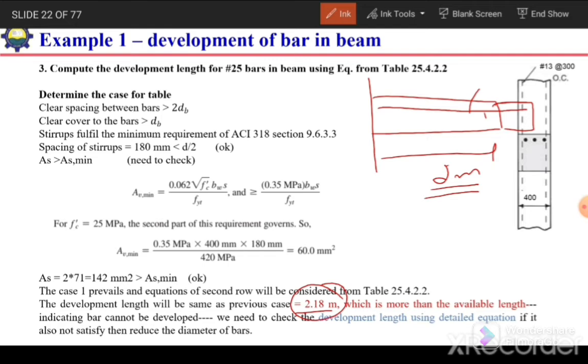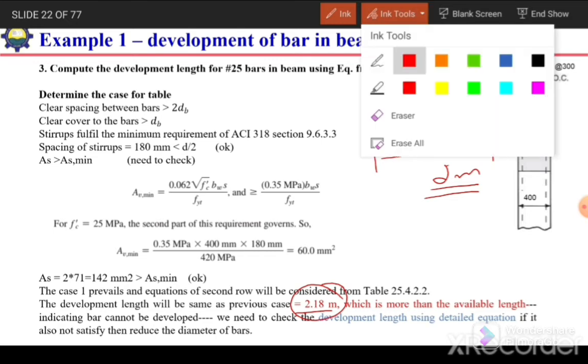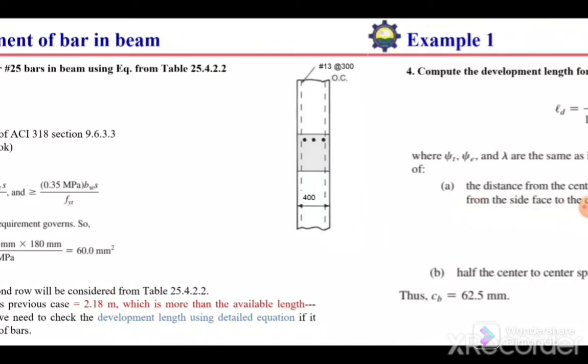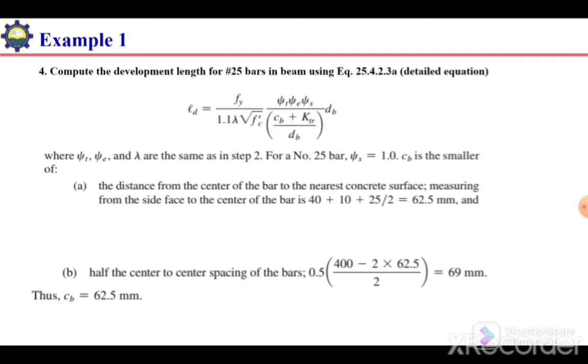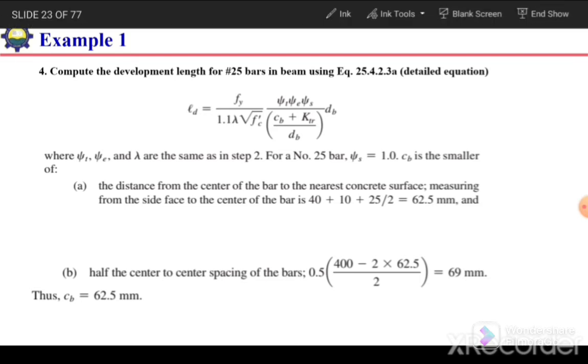So let's check if we use the detailed equation, can we develop this bar inside this beam or not. Okay, the detailed equation is this one. Here Fy, Fc prime, C, psi t, psi e. We are familiar with these factors.